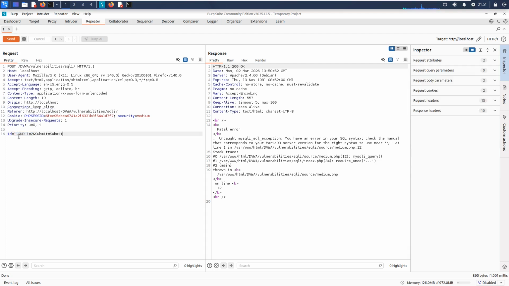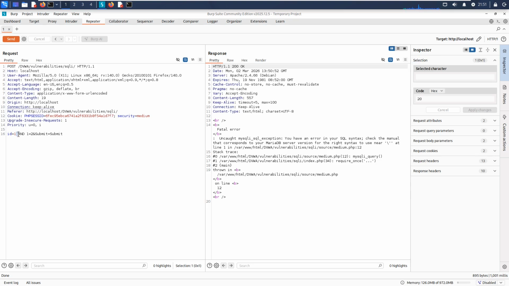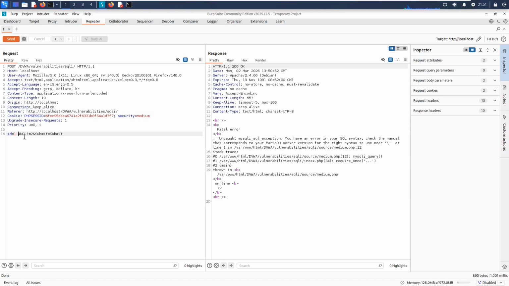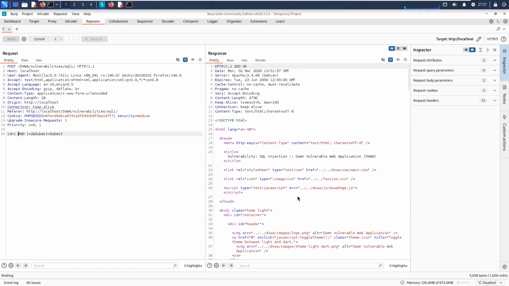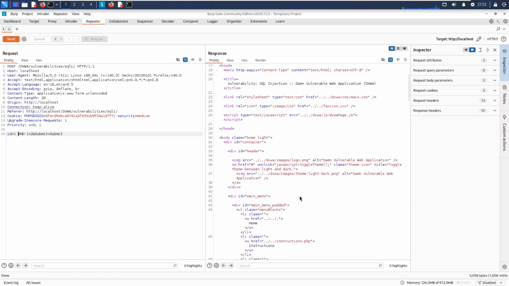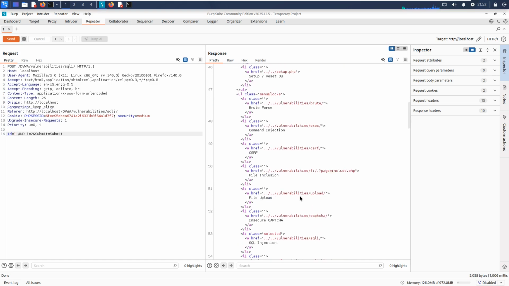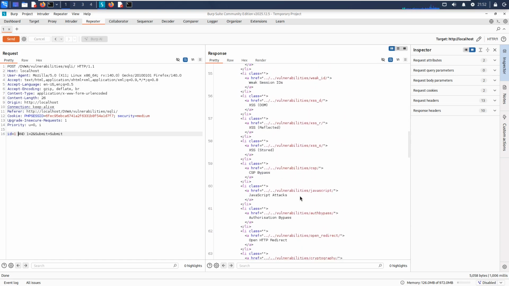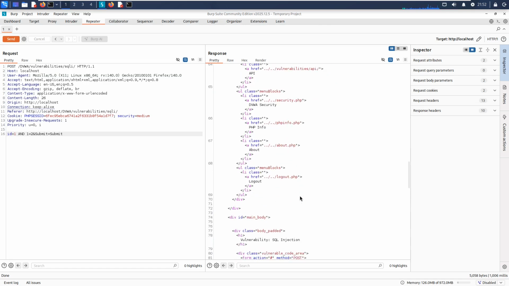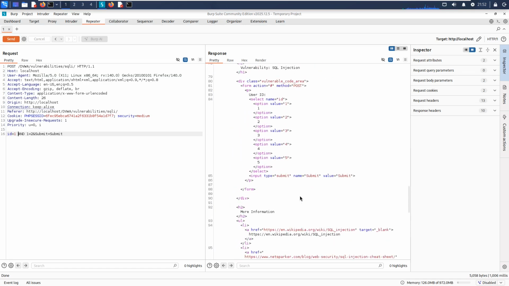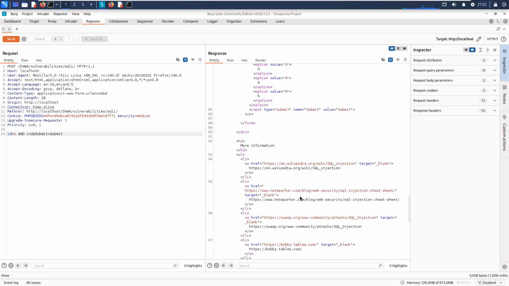Let's submit. Sometimes we need to encode the space, and we can do this by pressing Control and U. You can see, but it's not necessary here. Okay, let's send it, and scroll down. It looks like there is no effect from this payload.